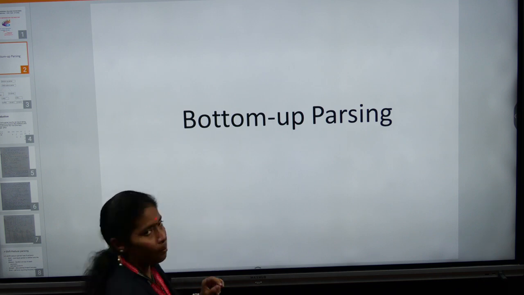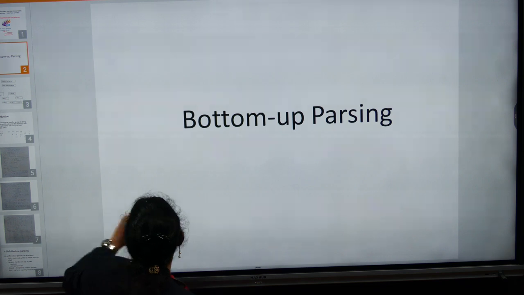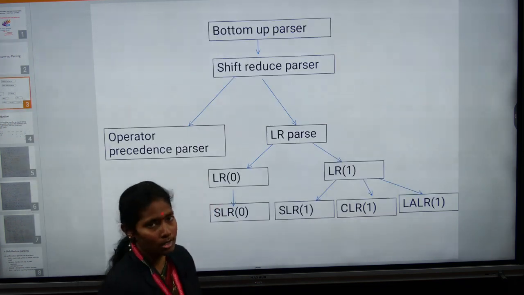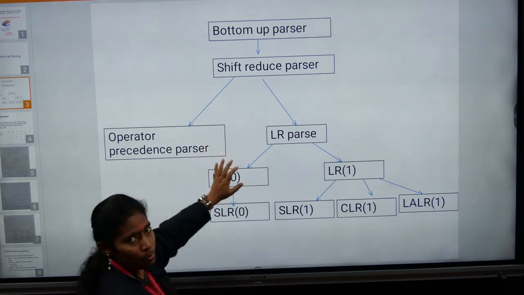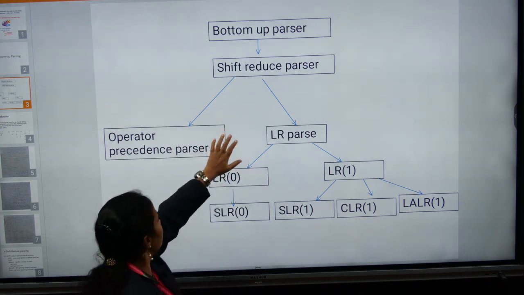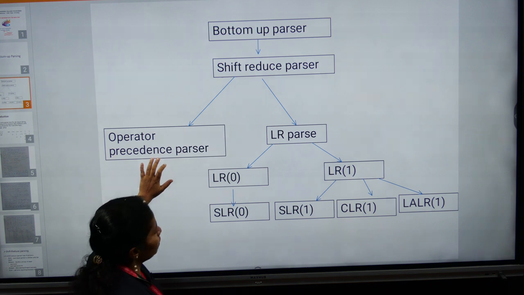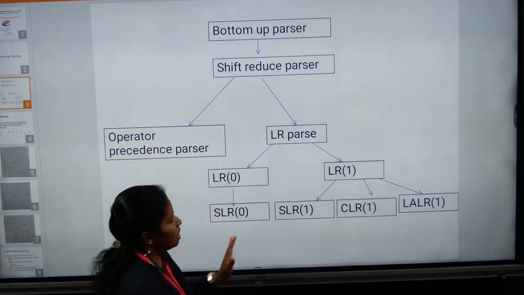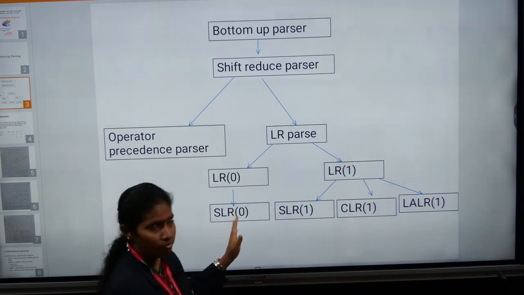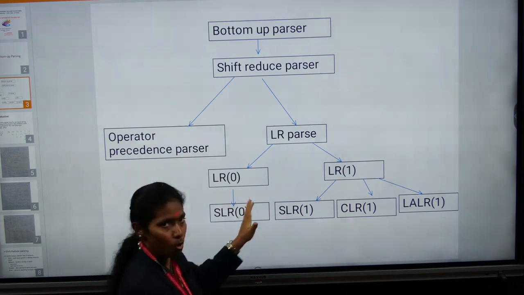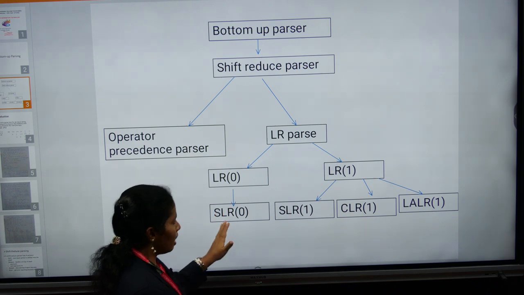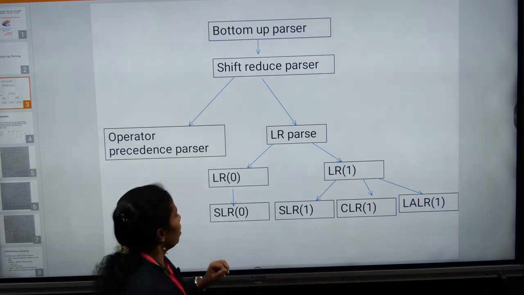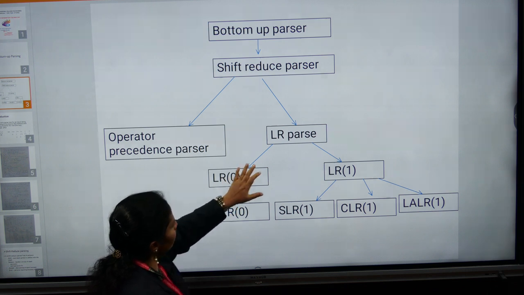In bottom-up parsing, we have important algorithms like the shift reduce parser, operator precedence parser, and LR parser, and the LR parser is again subdivided into different types like LR0, LR1, SLR1, CLR and LALR.